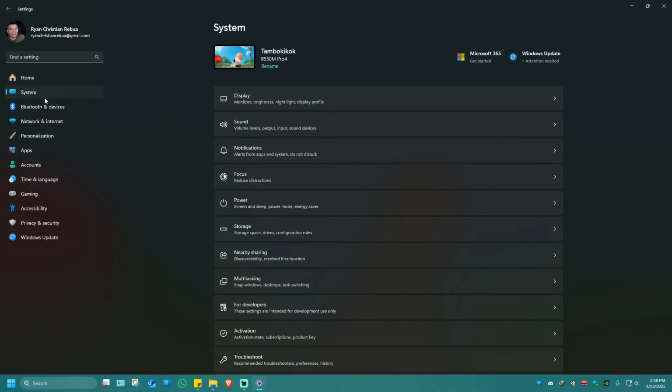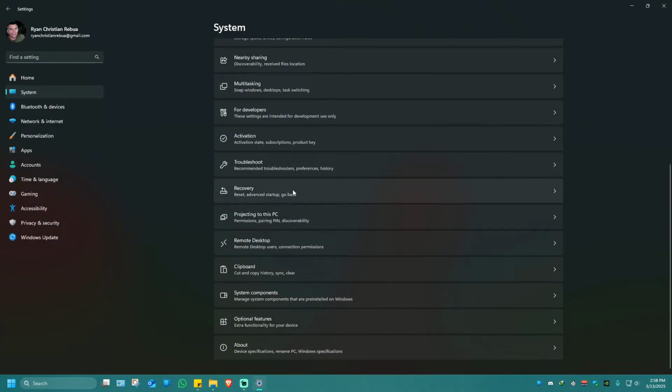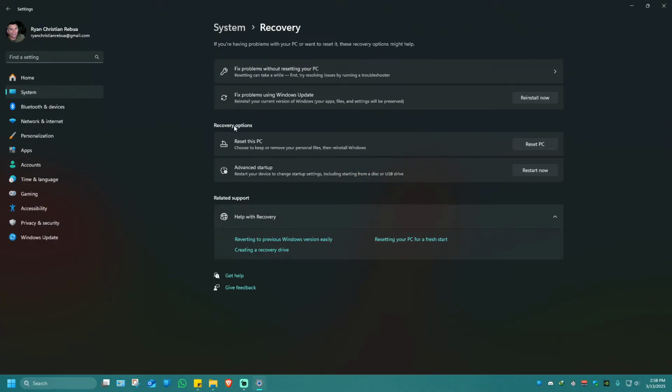Alright. Now once you're in here, scroll down a bit until you find Recovery. Alright, just go ahead and click on it. Now go to Recovery Options, which is right here. And in here, Reset this PC is available. Just click on the Reset PC button right here at the right side.